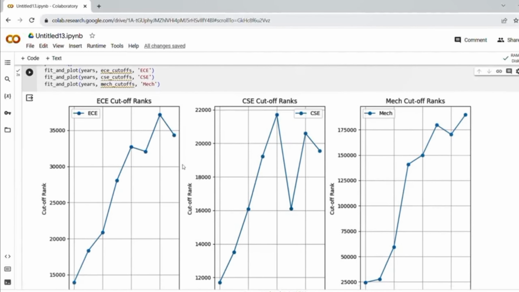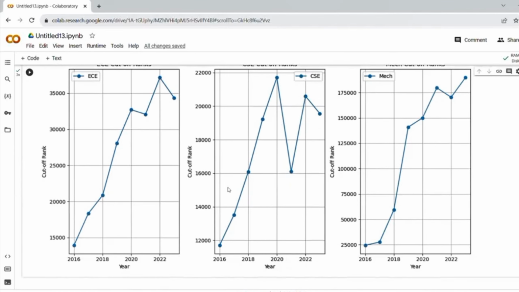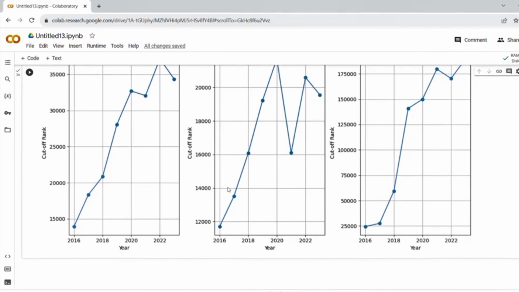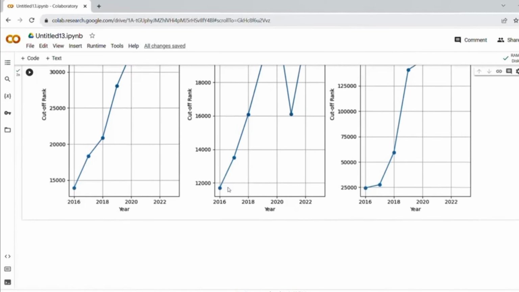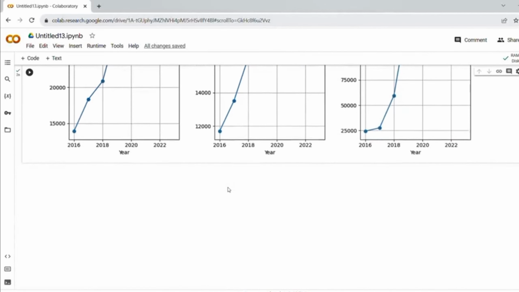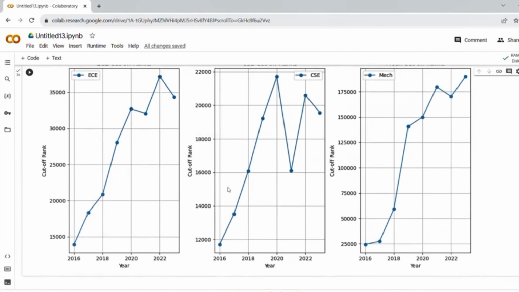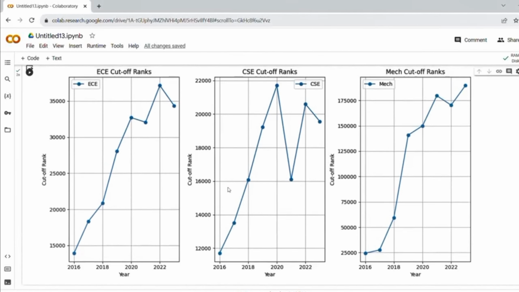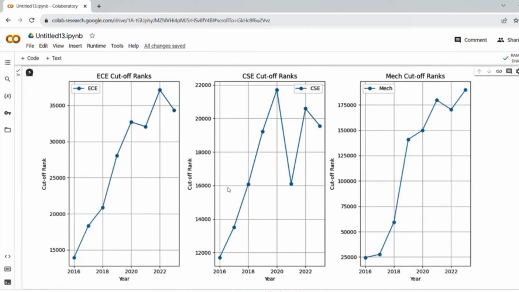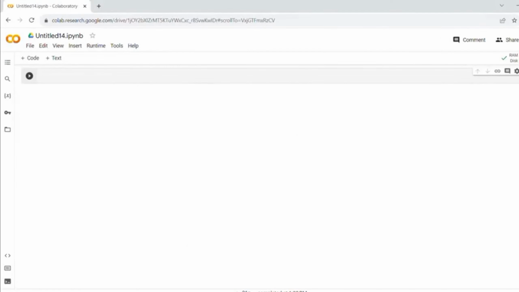In conclusion, we can say that this code provides a structured approach to analyze and visualize data trends for different branches over the specified years. This code structure allows to collect, visualize, and analyze the data for three branches ECE, CSE, and MEC by fitting linear regression model to understand trends over the years.